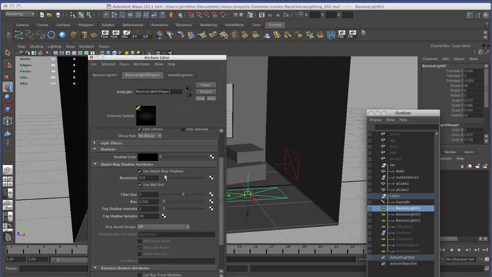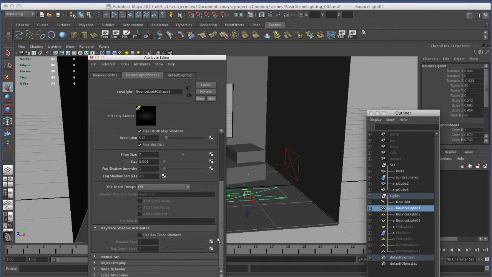There's depth map shadows, which creates a texture map. And then there's ray trace shadows that will blur accurately and give shadows totally accurately. If you turn on ray trace shadows in Maya, I'm using Mental Ray as my renderer right now, if you turn on ray trace shadows on an area light, this thing is going to take forever to render. Well, not forever. It's just going to slow things way down.